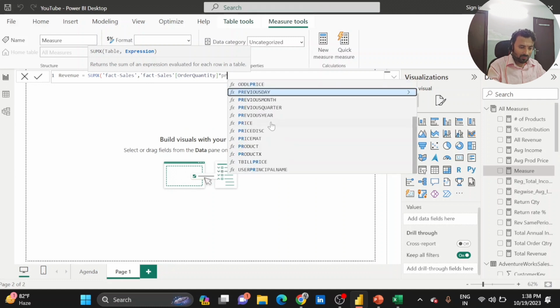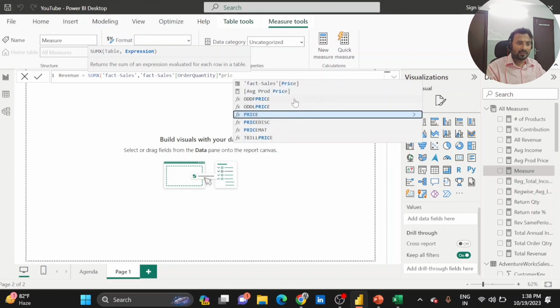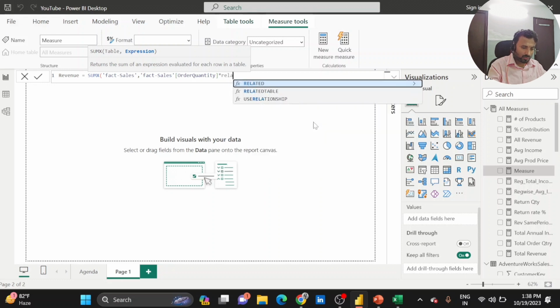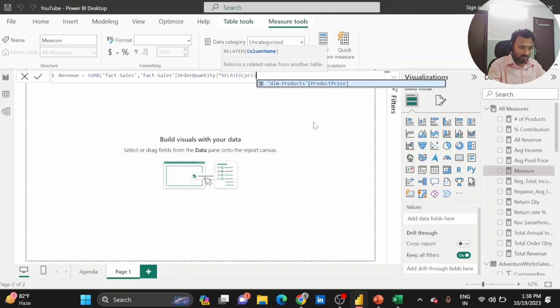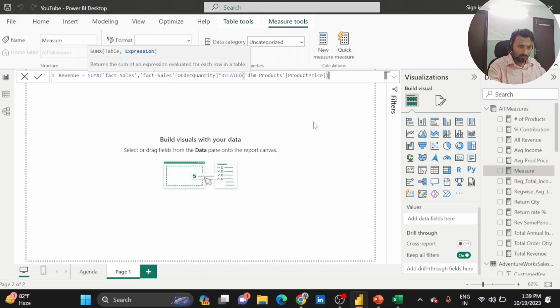But the price, if I type, I won't find this price in this sales table, because just now we created this price column. But suppose you have not created any price column, then how will you find this price from the product tables? Here we can use this RELATED function, and there I can use this product price. And finally, I have the revenue over here.